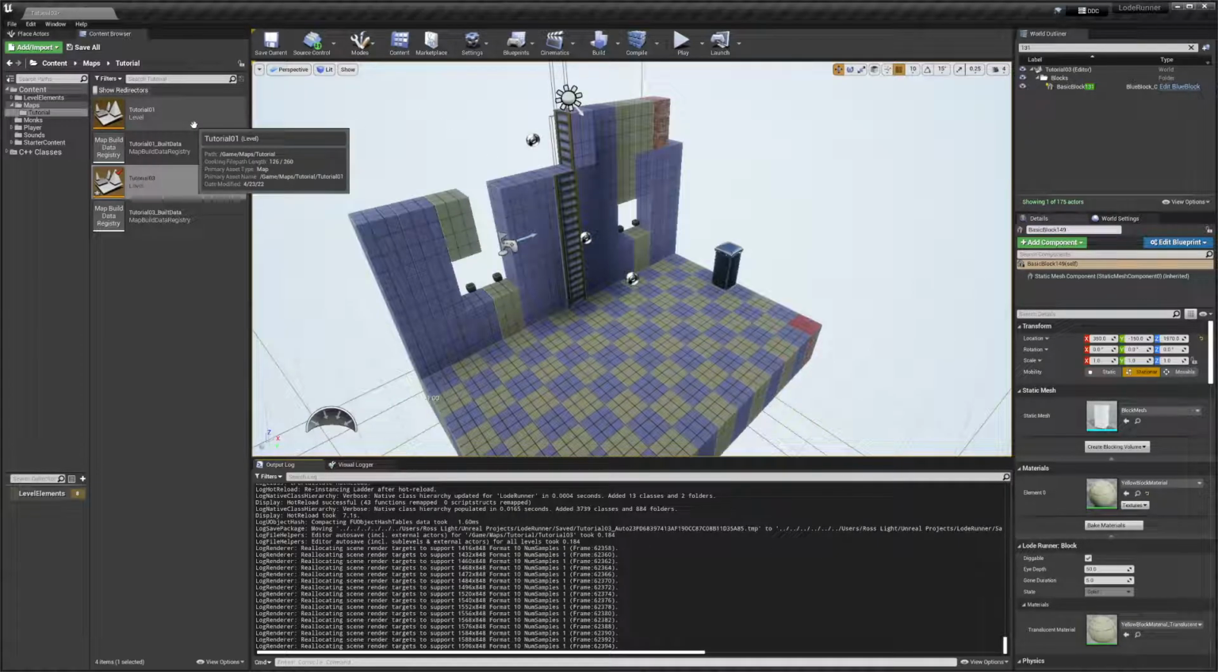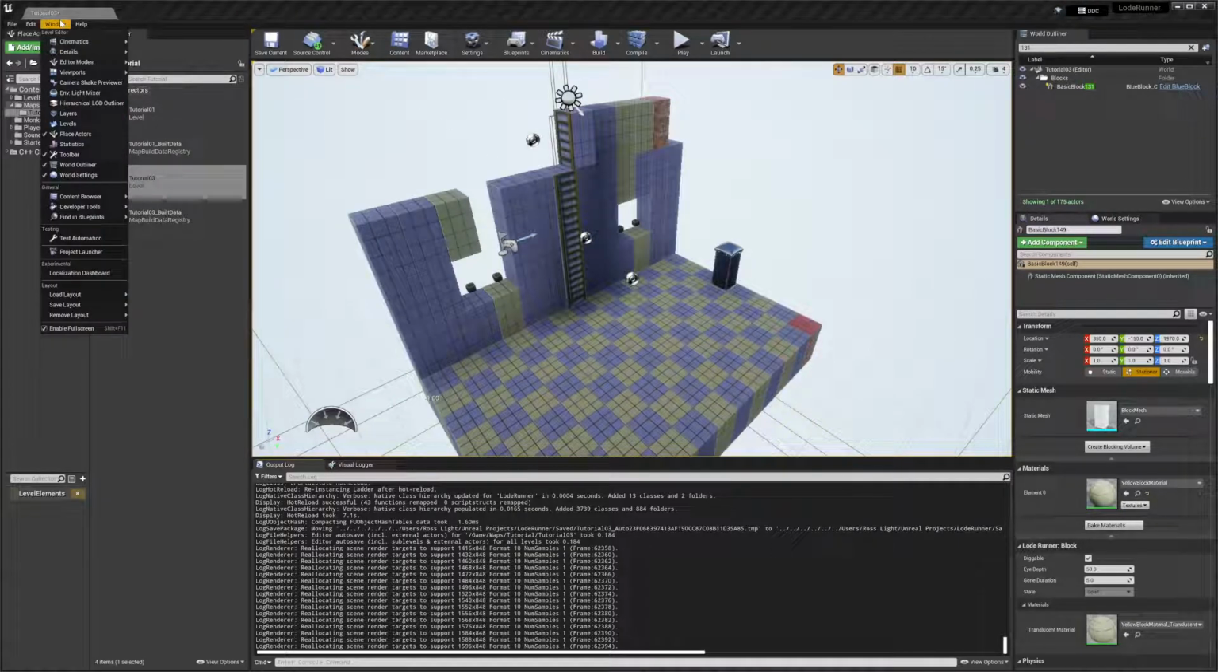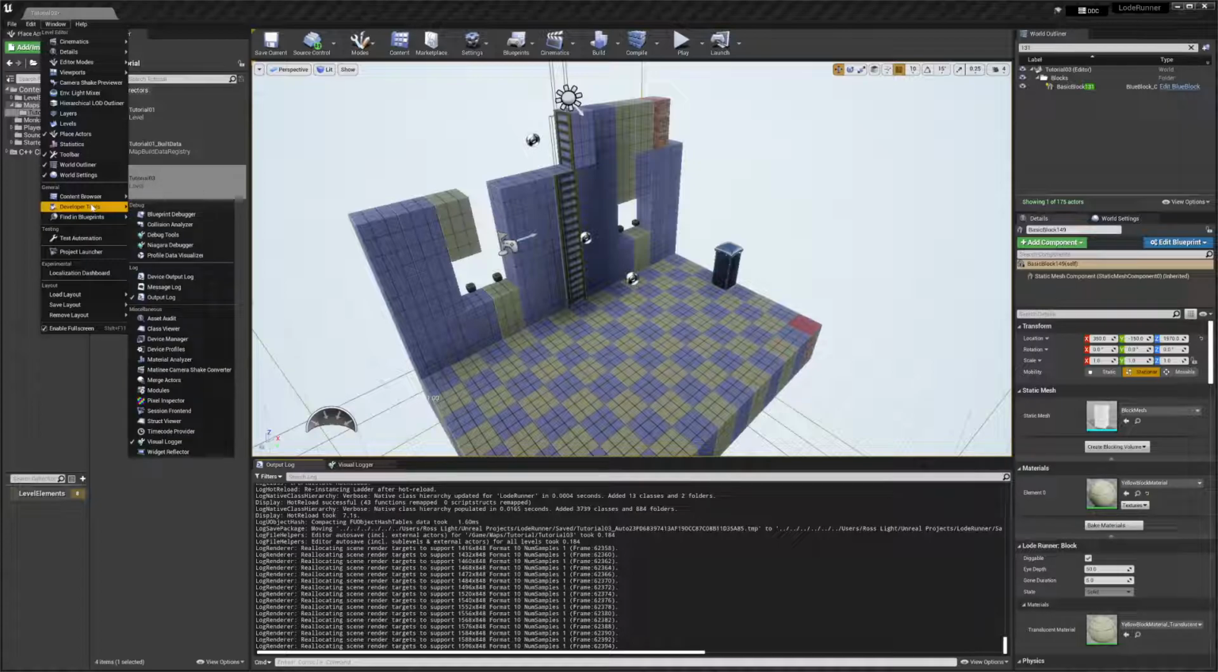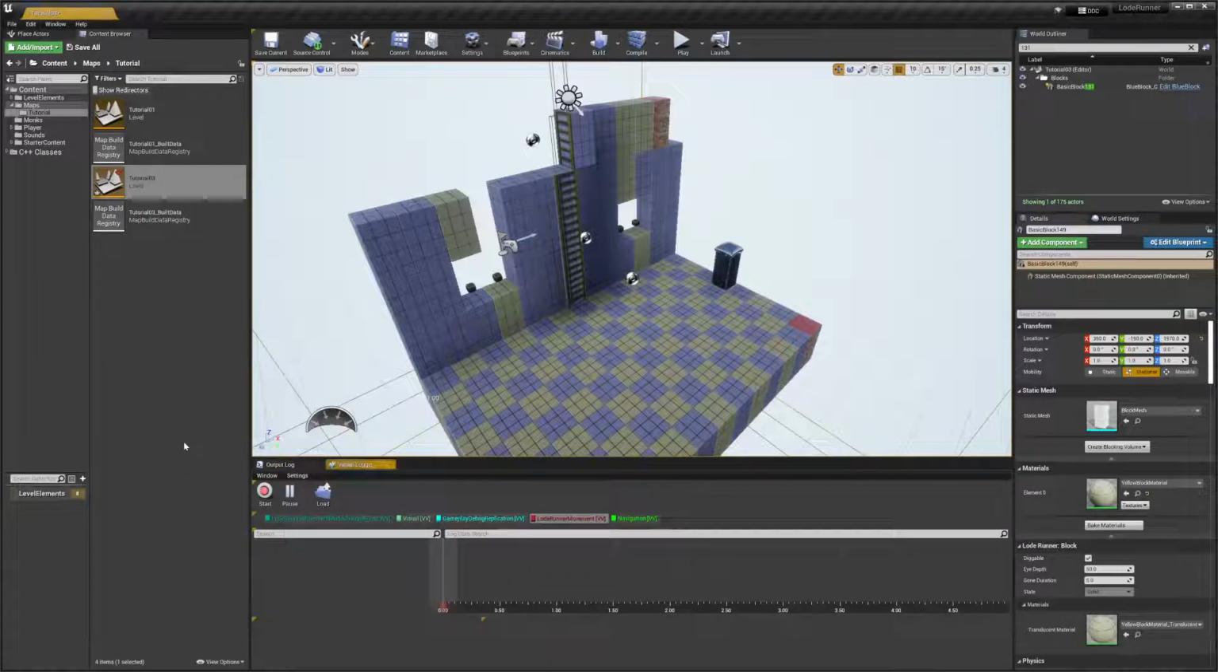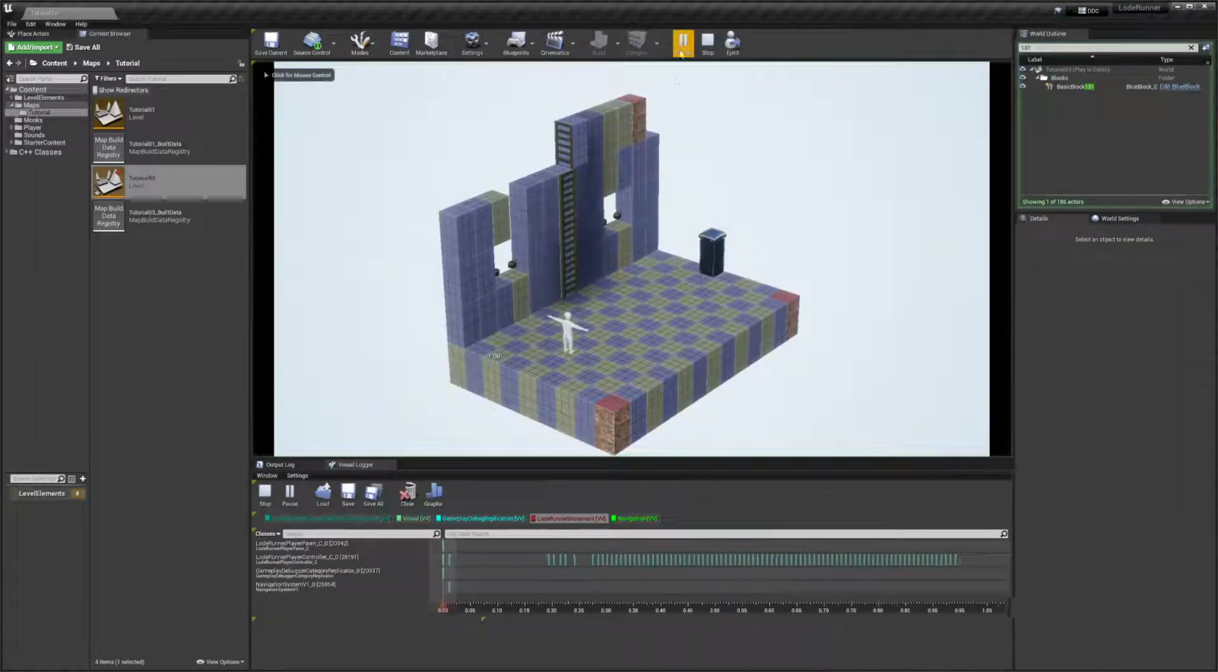First, I open up the Visual Logger window. I can find this under Window, Developer Tools, and Visual Logger. I've got this docked to the bottom of the screen here. Next, I hit the Start Recording button, and then I go to the top here and hit the Play button to simulate the game. As you can see, at the bottom, the player controller track is filling up with samples.